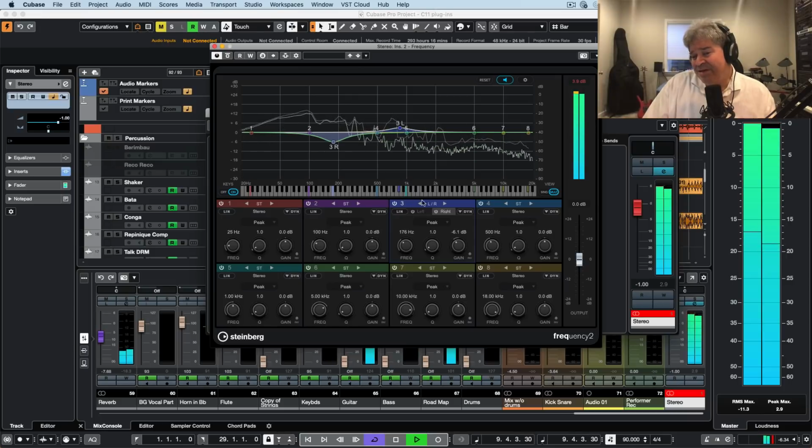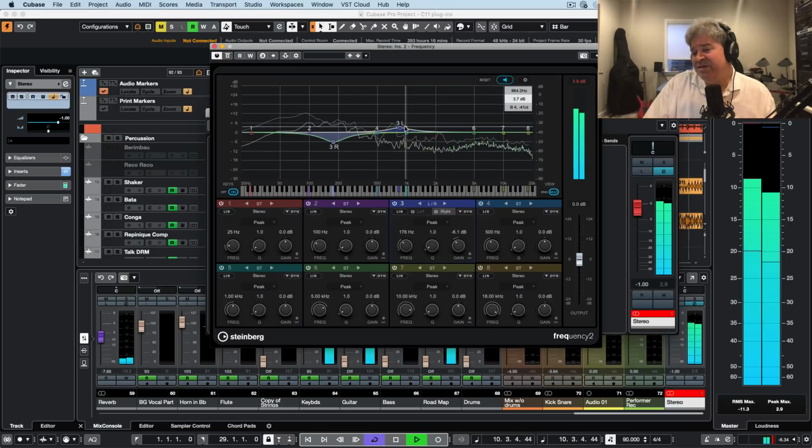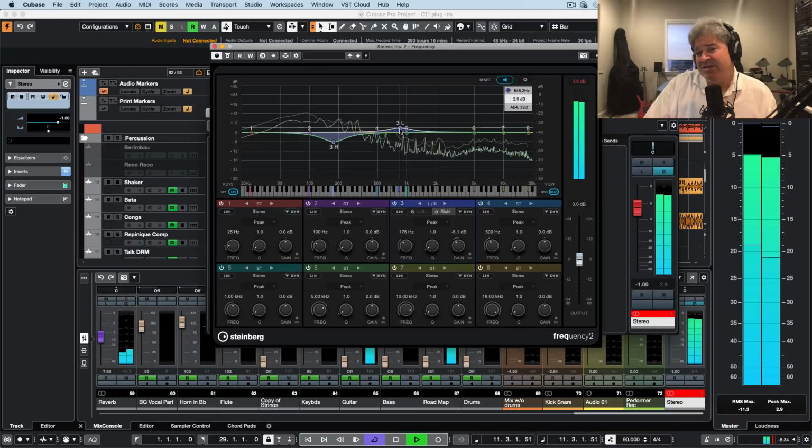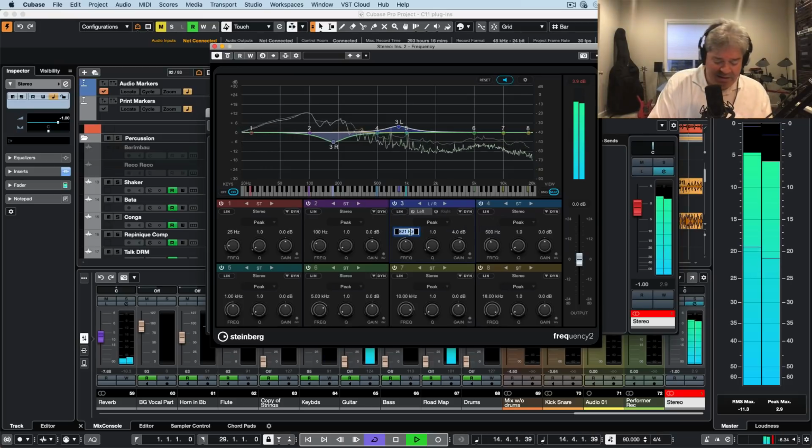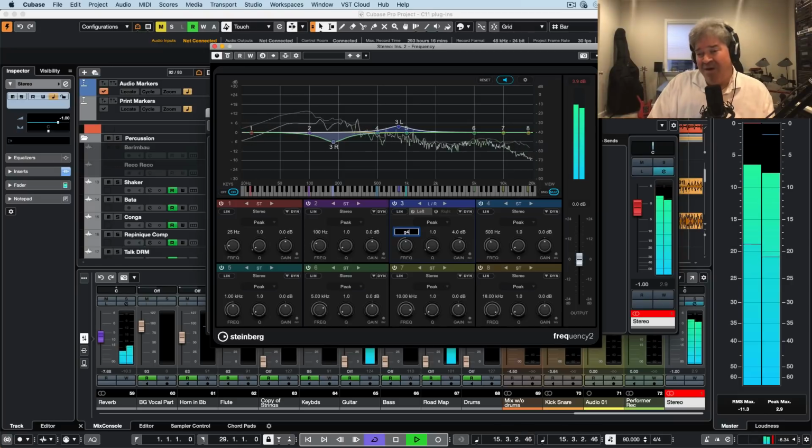And as we work with this, we could also determine frequencies in a very musical way. So if we know that the song is in the key of G, I could go to the frequency range here and just type in G4 and hit enter, and we could just narrow in on that particular frequency.